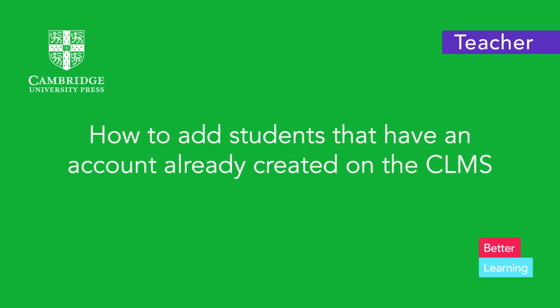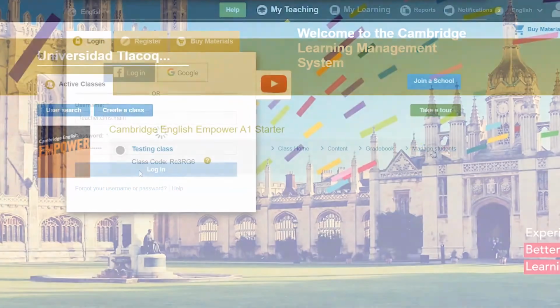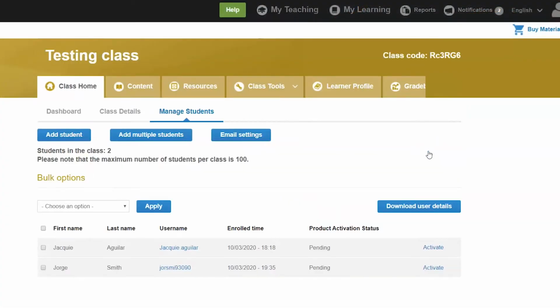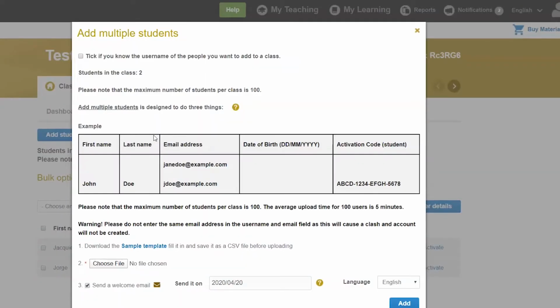How to add students that have an account already created on the LMS? Log into your teacher's profile. Click on Manage Students. Select the option to add multiple students. Here, you can add a list of students and put them straight into your class.